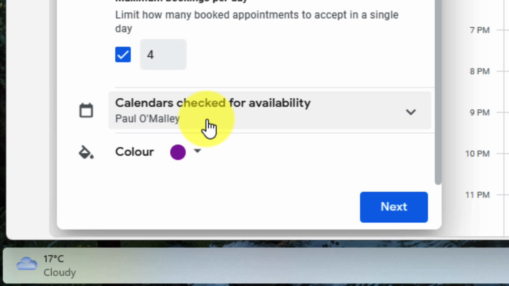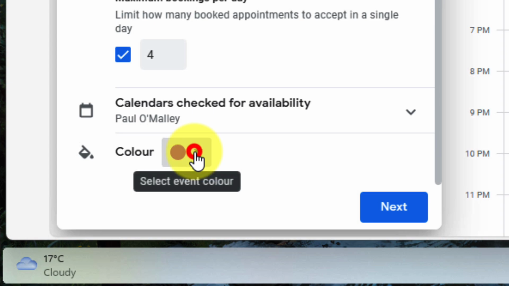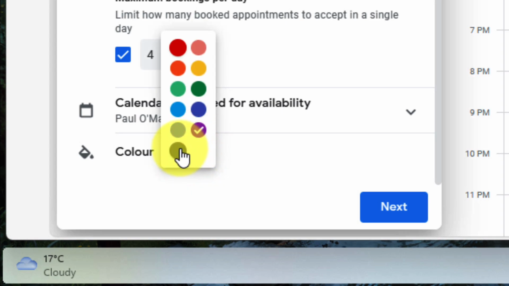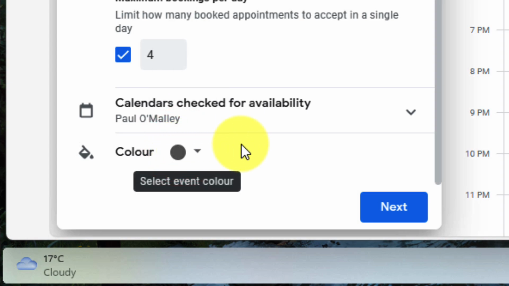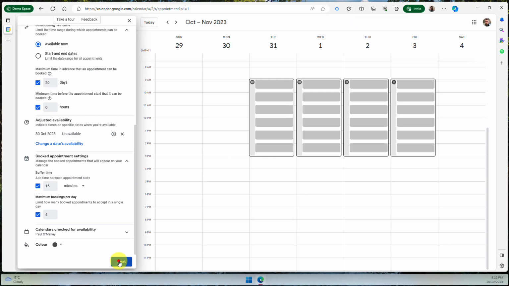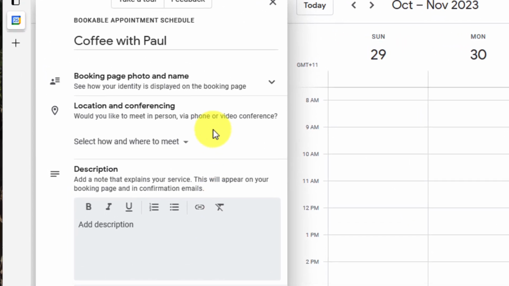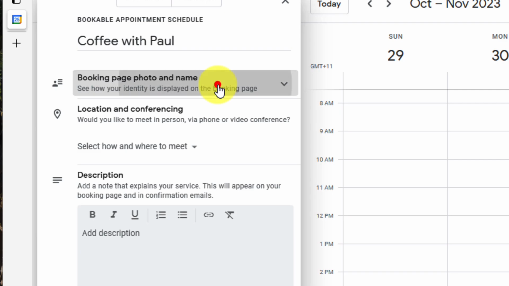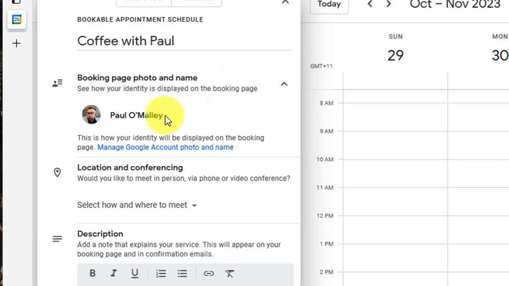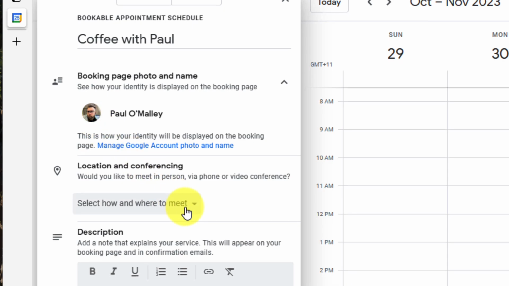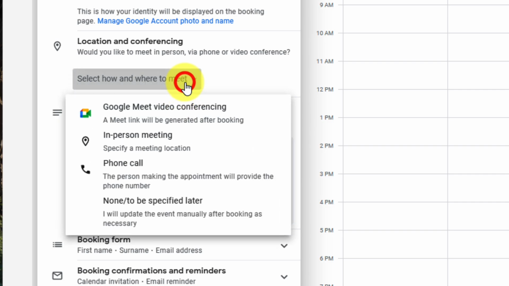And then below there, we can select which calendars will be checked against to make sure that we're not double booking ourselves. We then can choose a particular color so that these appointments are easy to see inside our calendar. I then hit next, and now I get to select the final few options. The first of which is our booking page photo and name. This name and photo are going to be pulled from your Google account. So if you want to make any changes to these, simply update them in your Google account.